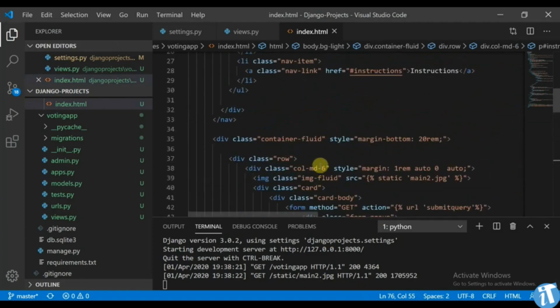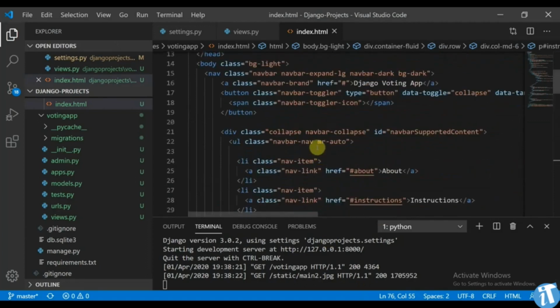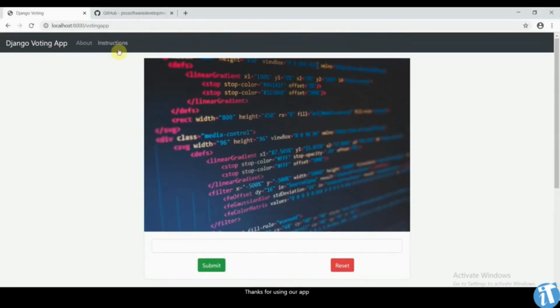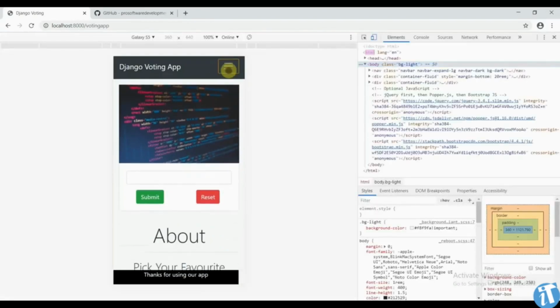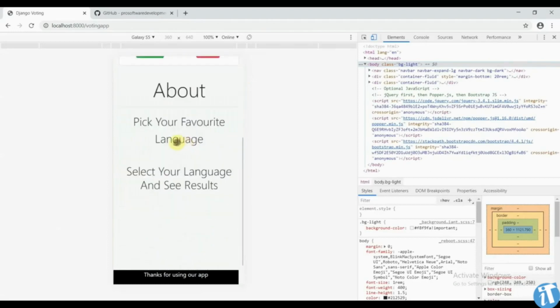In the navbar I defined some changes. You can see in the nav class, navbar-dark and bg-dark. Navbar dark refers to this and background dark refers to this color, so the navbar has become dark in color. To see the responsive nature, we can press Ctrl Shift I. Here you can see it's good. We have the navbar, so it's working fine. In the about, pick your favorite language, select your language and see results.